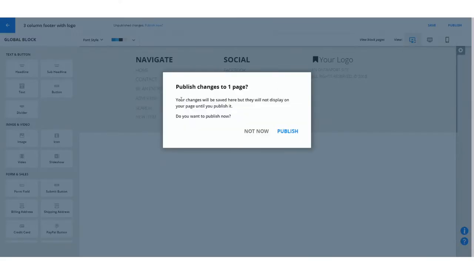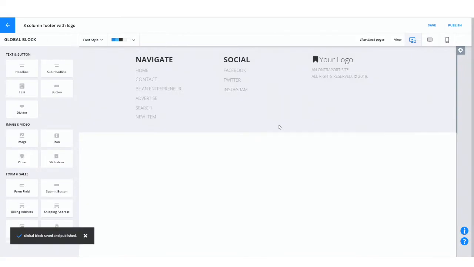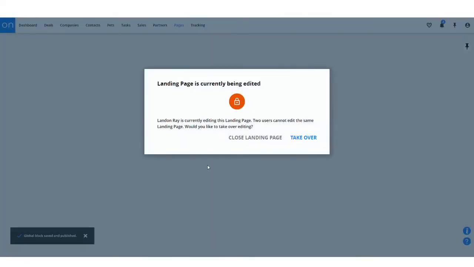So now I'm going to publish this sucker. Publish changes to one page. Your publishes will be saved here, but they will not display on the page until you publish it. Do you want to publish now? Yes. So this thing only lives on one page, but if it was on 32 pages, it would say publish changes to 32 pages there. So I publish those changes. And then to get back to my page, I just click the back button.